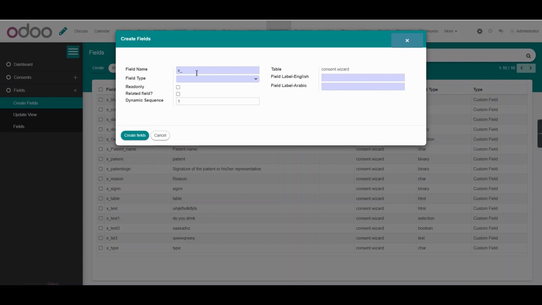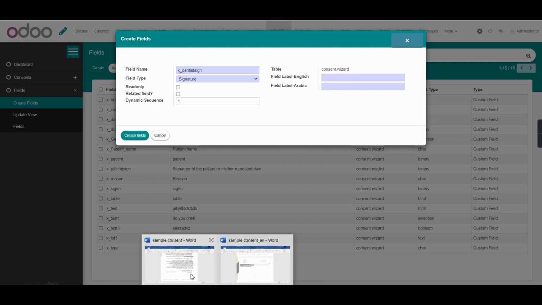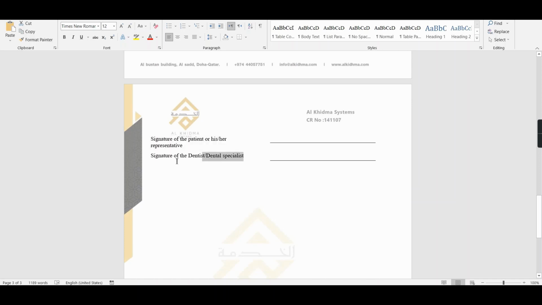Like before, we will put the field name first, dentist sign, then we will choose the field type as signature. It's not read only since it's a fillable part. Then we have label in English and Arabic. Let us copy and paste from our document.